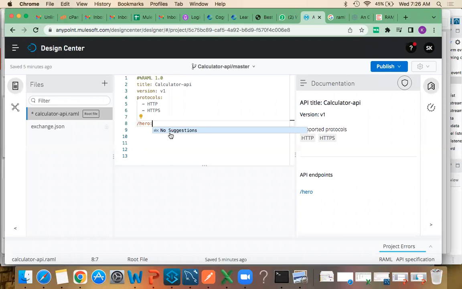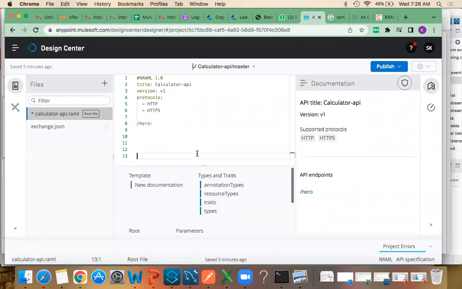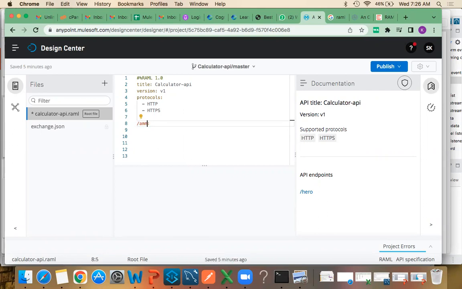Let me write hero. See, the moment I wrote here, it got displayed here, right? See, if I write anything, it is not giving any kind of error. Why? Because resource path is nothing but just a name. You can write any name. Okay. So even if you write cricket also, it is not throwing any kind of error. But we need to write a meaningful name.